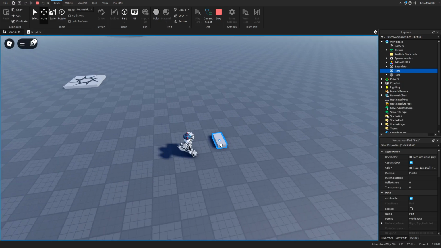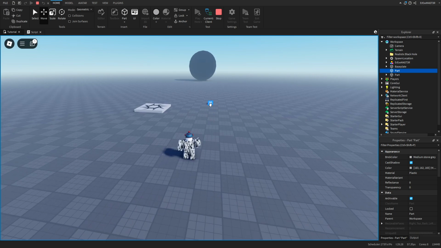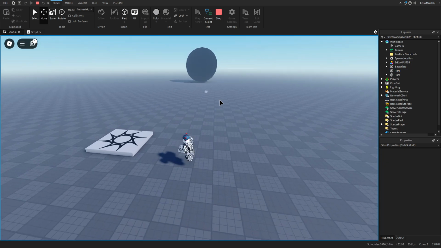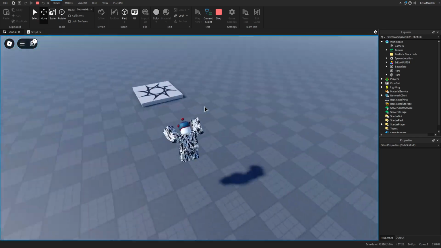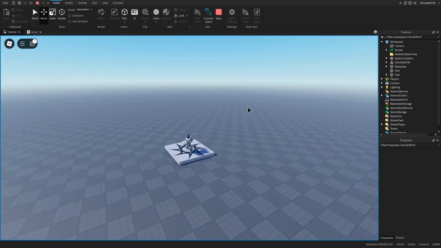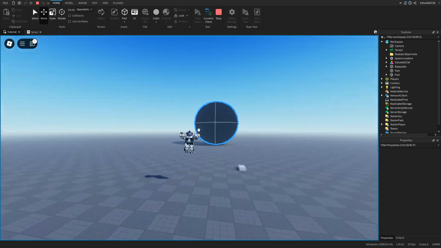It even works for the parts. Of course, for example, the base plate is unanchored, so that won't do anything. But this part is not unanchored, so if I get it a bit closer... Okay, for some reason it doesn't do it for that part, but as you can see, it's sucking me in. And the spawn location is really not that far away, so it will just continue to do this forever.